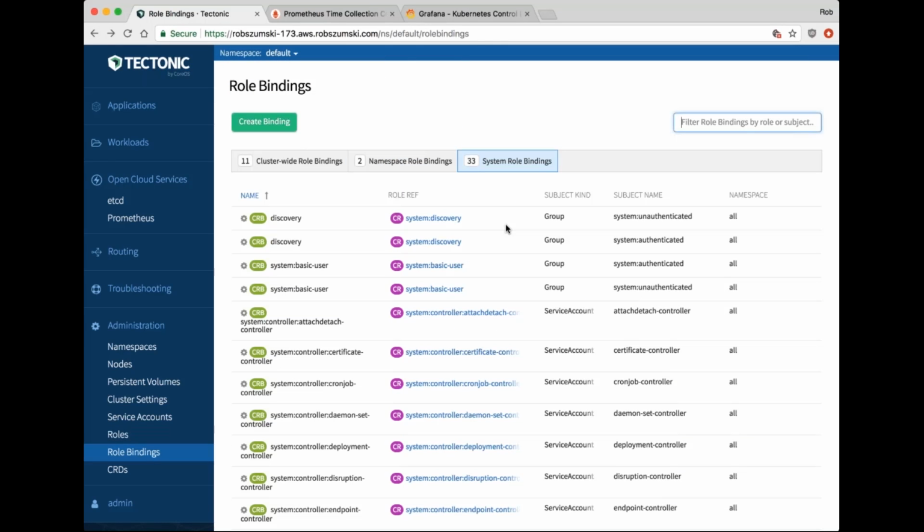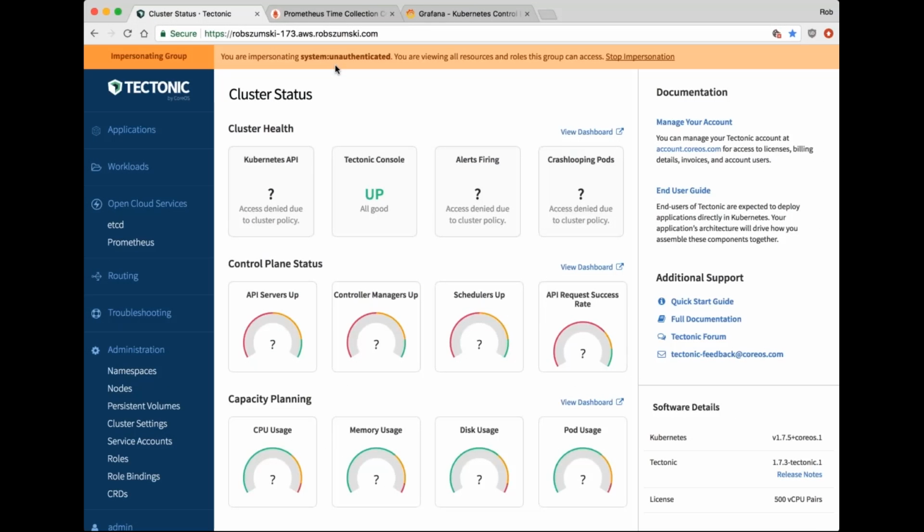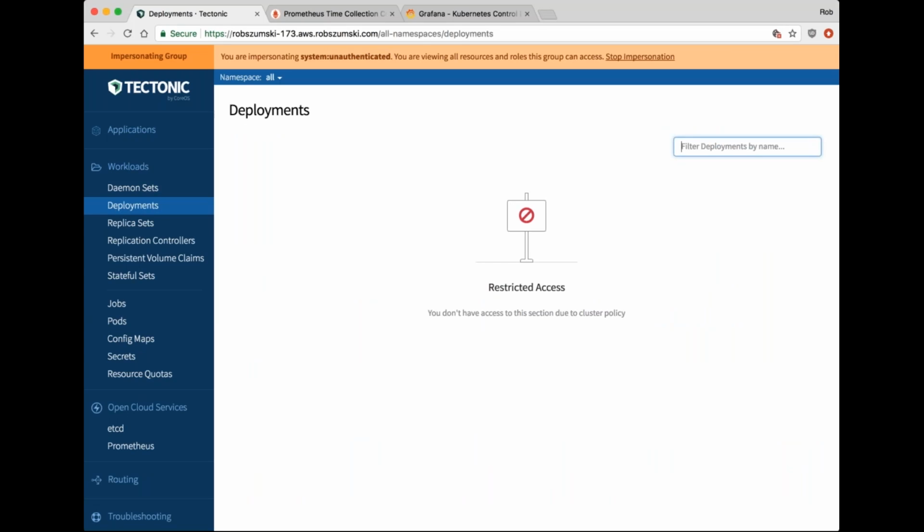So let's impersonate this basic user group. As you can see, I'm in this unauthenticated group, and as you can imagine, that doesn't have access to anything. So our monitoring is showing that state as well. You go look at a deployment, restricted access, replica sets, same thing.